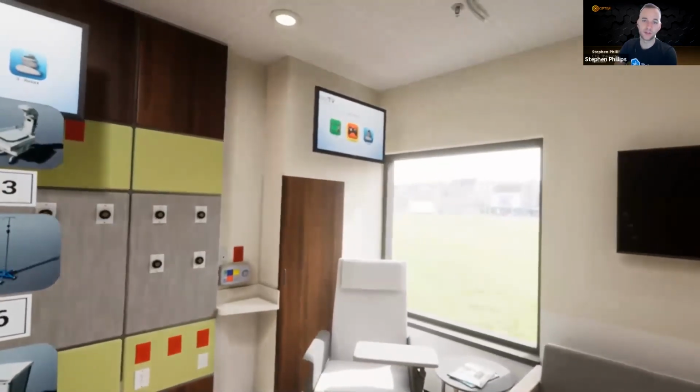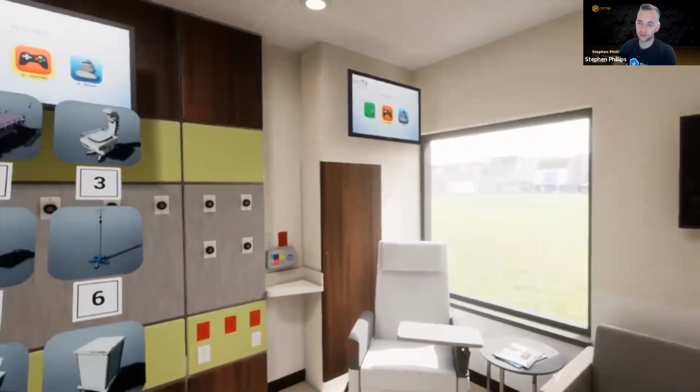And of course, if necessary, this training application could also be used for high-end renderings in order to sell the room or show it in a presentation or what have you. So we always encourage using your same Unreal Engine application for as many purposes as possible.